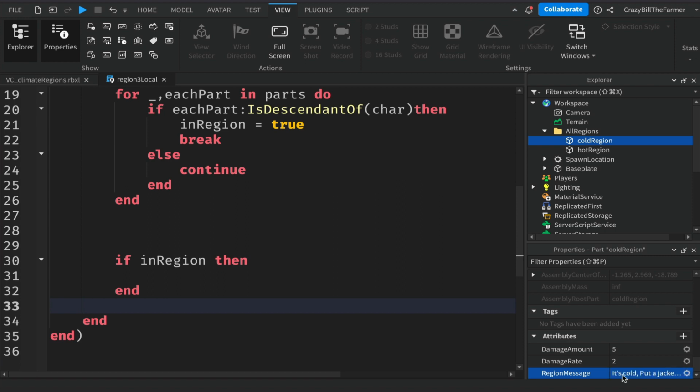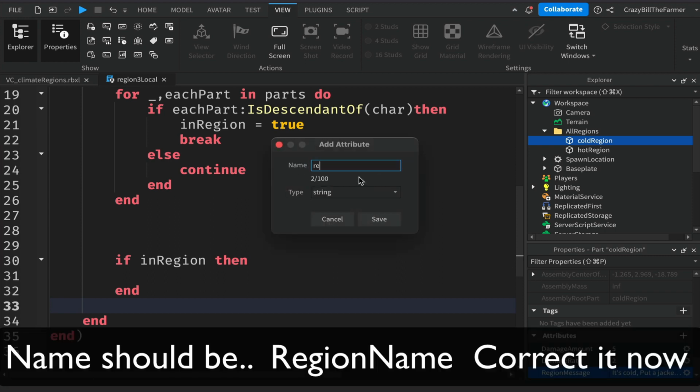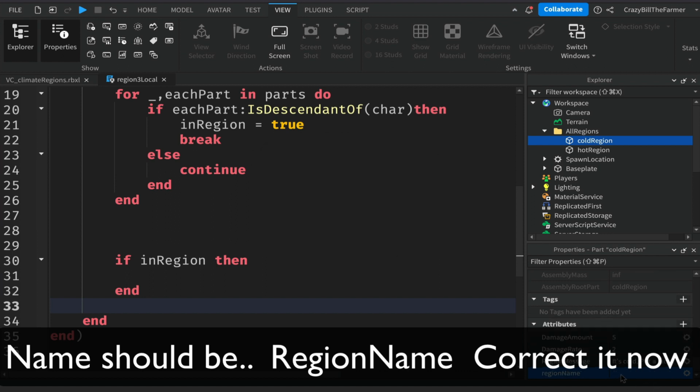Alright, and you can make that message whatever you like in there, and probably as long as you want as well. And the last thing we're going to do is add the region name in here as well. So attribute, region name, and leave it as a string, and then make sure it's exactly the same as what we put up the top here, so cold region.